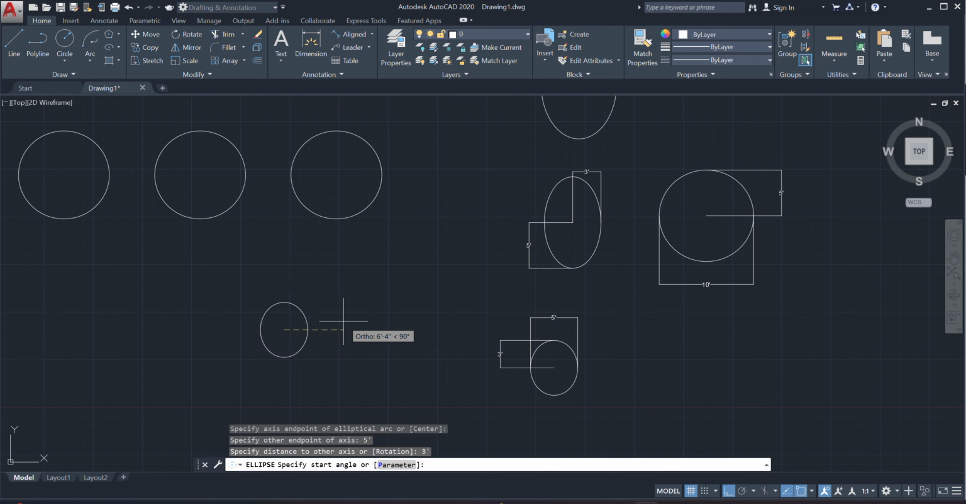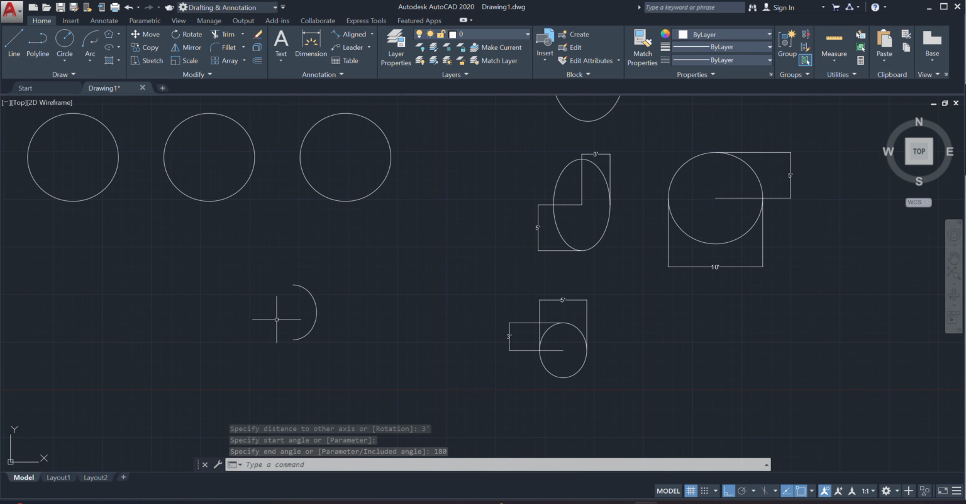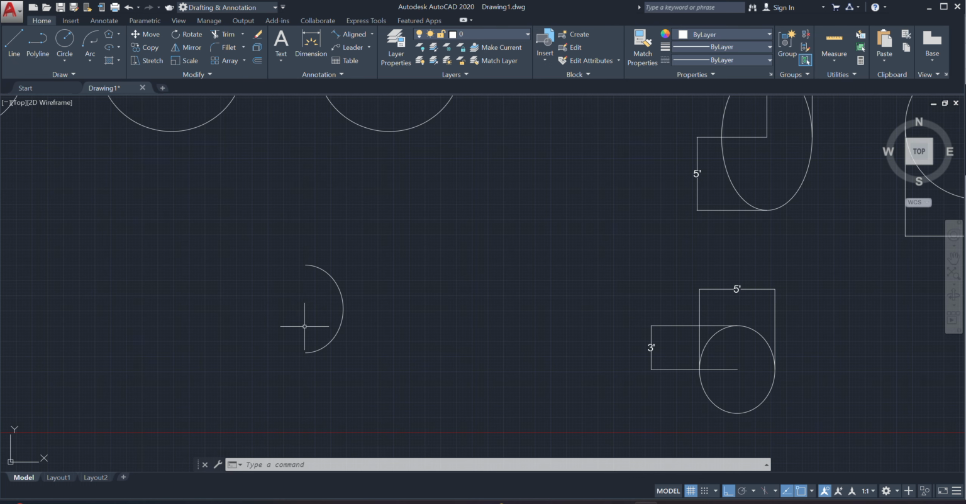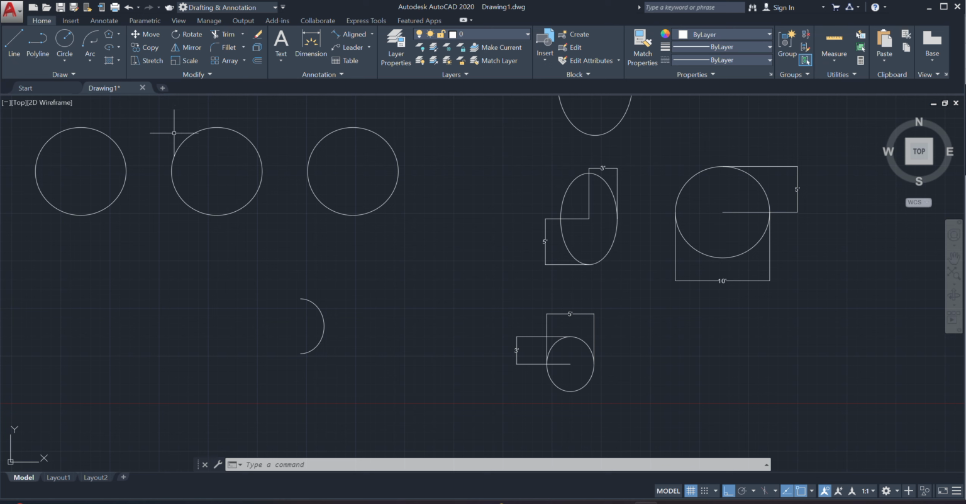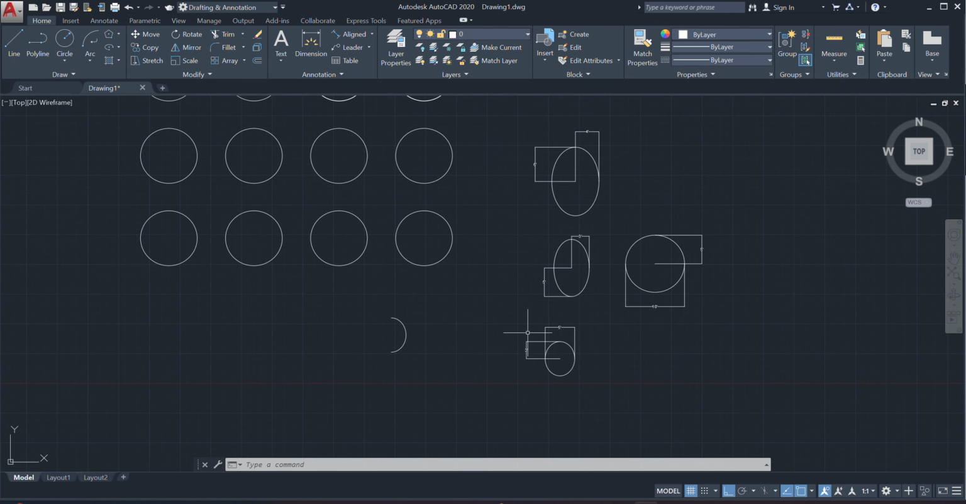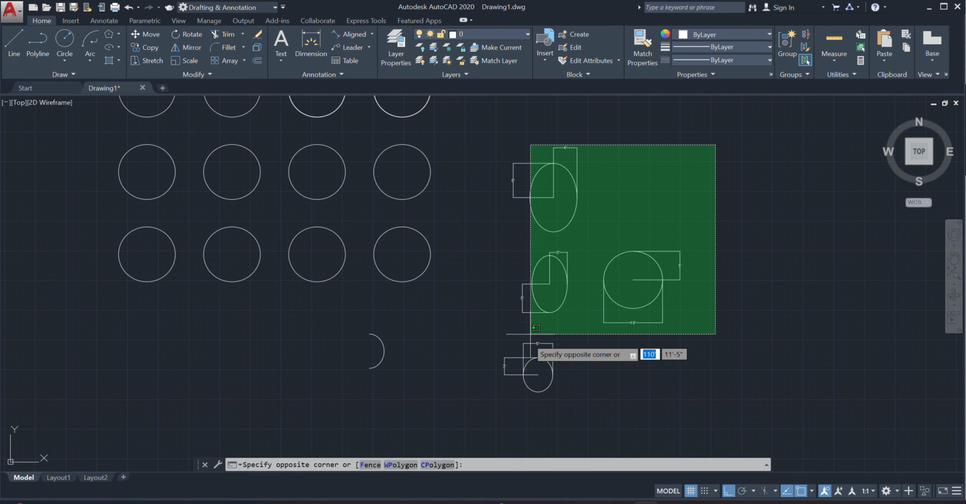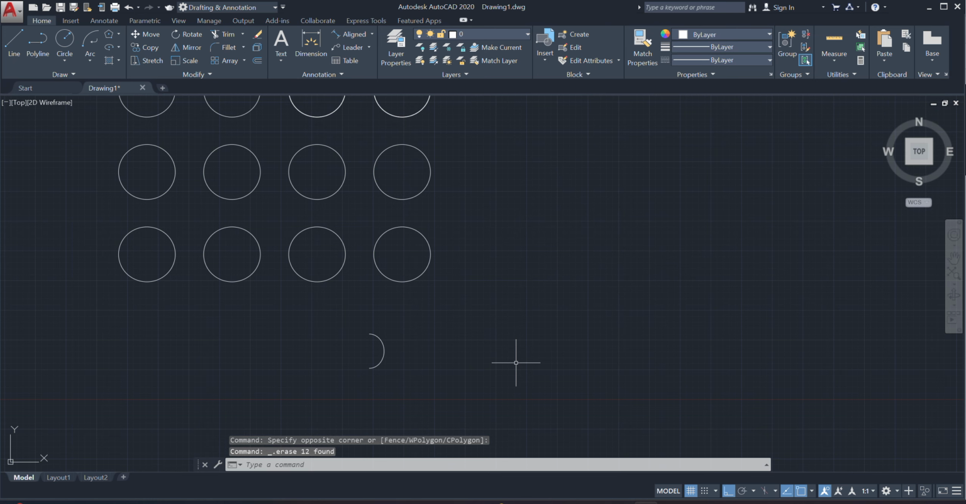Now it is asking the start angle. If you drag, it will show the angle 0, 90, 180. You can give it manually or you can click. Now it will ask for the end angle value. Suppose I give 180, enter. Your arc will end at 180 degrees. So whatever dimensions I have given: the axis end point, then one radius, then start angle and then end angle. So we are done with the elliptical arc, the ellipse concept.